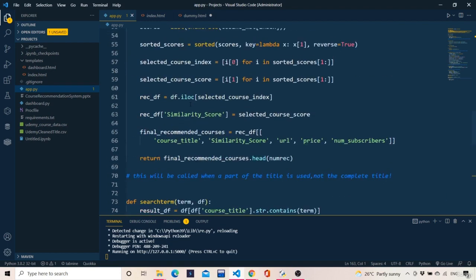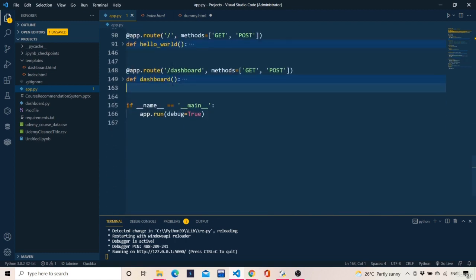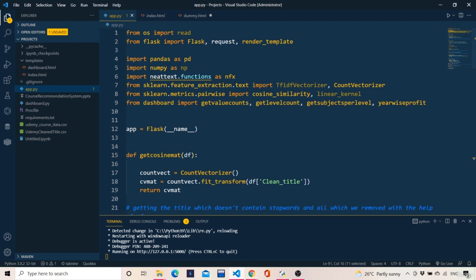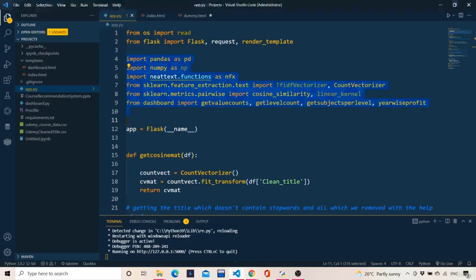Great. So how to start off? Don't look at the above part, it will be a little bit complicated. Just come here, and over here first we will import all our dependencies. From Flask, import Flask, request, render_template, then pandas, numpy, neattext. These are basically imported from where? You guessed it right, from here. These are imported from here. The dashboard import we'll discuss later, because that is all about the EDA part. So for now you can ignore this one, but these are all just imported from the previous Jupyter notebook.